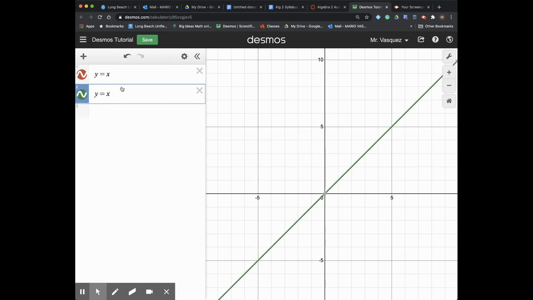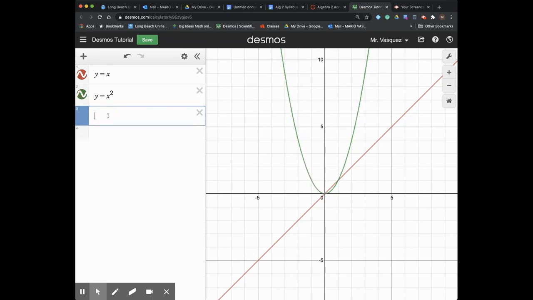Now, to put y equals x squared, you can do it two ways. You can just put shift 6, and then you elevate it, and you got a superscript, and you can put the number 2. Another way you can do is you can just press y equals, and then notice here that there will be a menu that will show up for you. Let me see if I can move this from here.